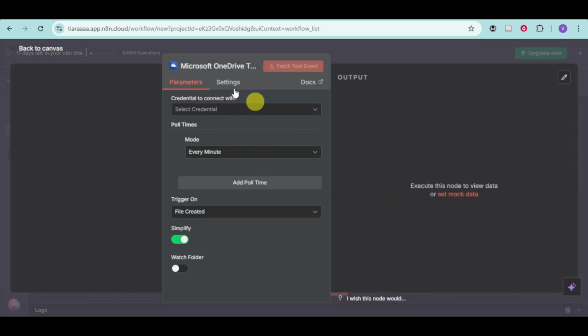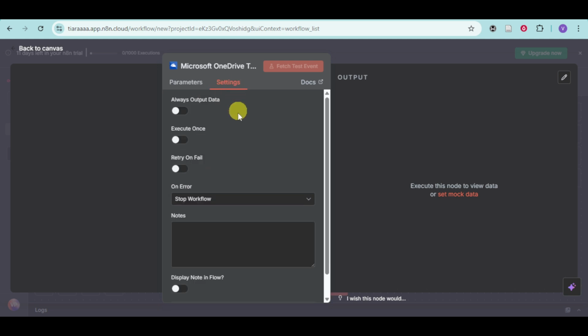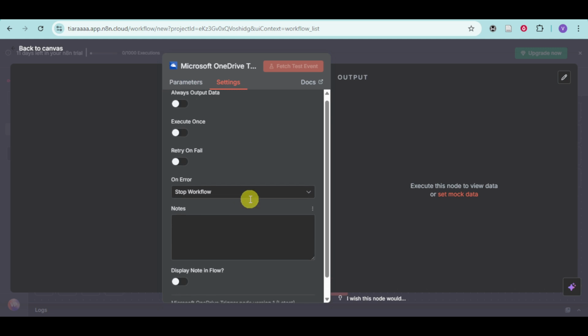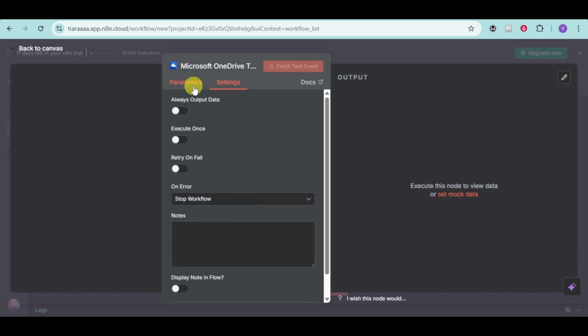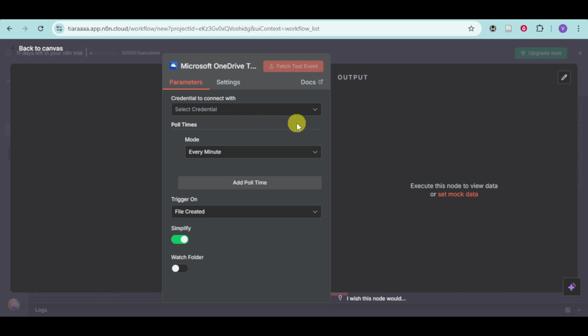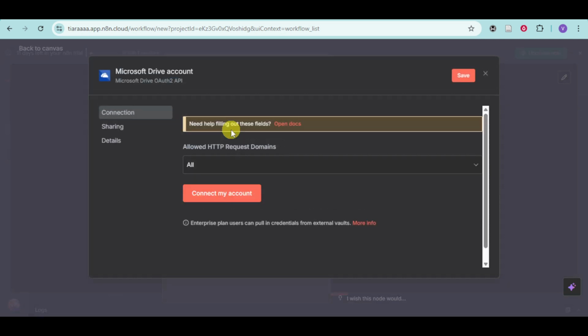After that, it will show you these parameters, and after that, go over to the settings. You can see right here that you can display nodes as well as see some mock data and the likes. So to connect OneDrive to N8N, click on this credential to connect with. Click on this create new credential. After that, you can choose HTTP request domain and further click on this connect my account.